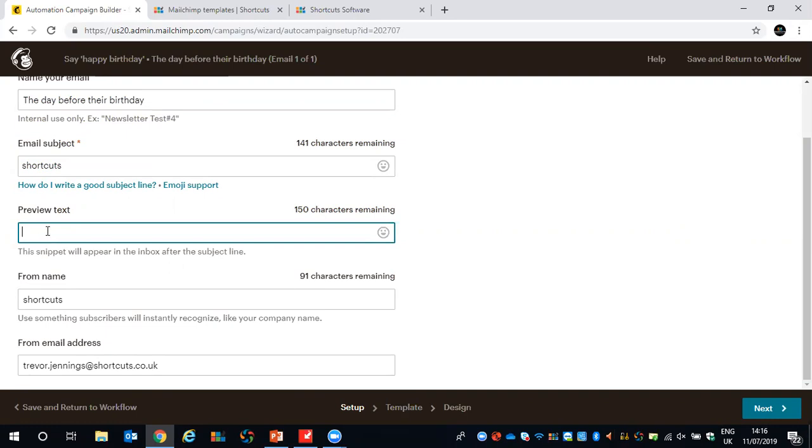Okay, underneath we have the from name and we have the from email address. Just make sure these are filled out correctly as you do this. Okay, and then all we need to do right down the bottom is just click the next button.